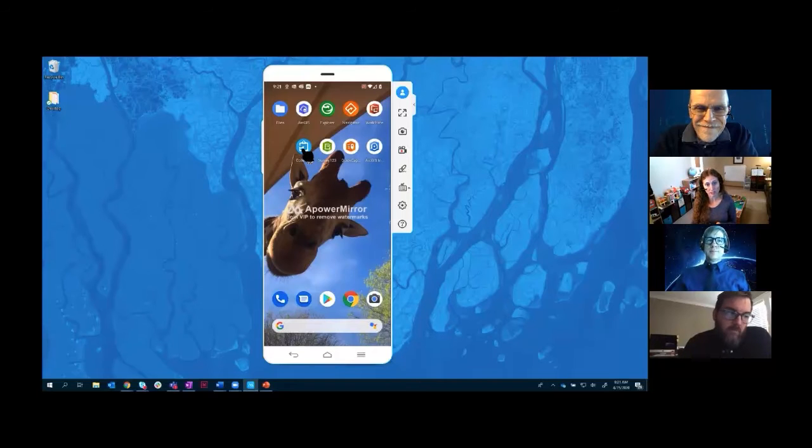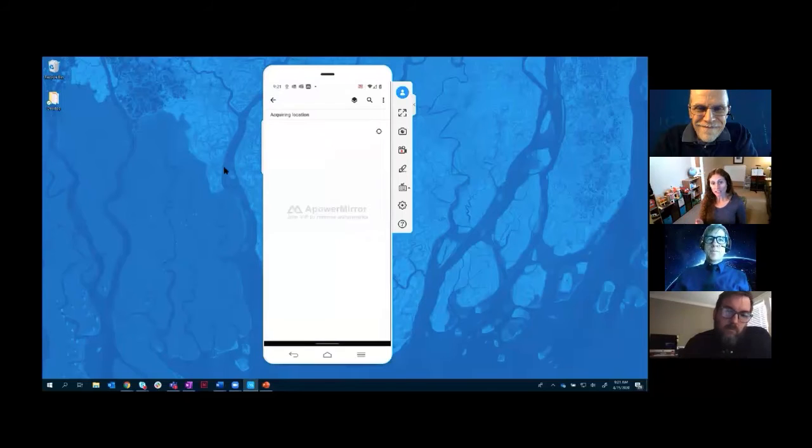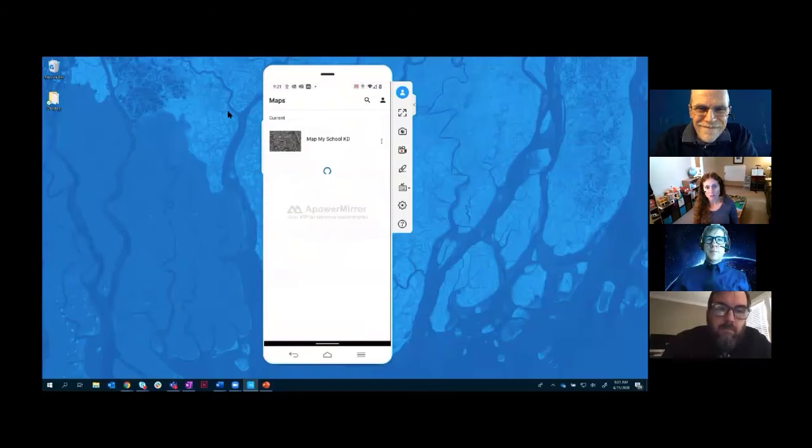So I'm going to choose to open Collector. Now I'm working on my mobile app. I'm opening this app, and it remembers who I was. In fact, it's remembering the last map I used, but that may not be the one I want. That was when I was playing with my own map. In this case, I want the map that Joseph just shared with me.